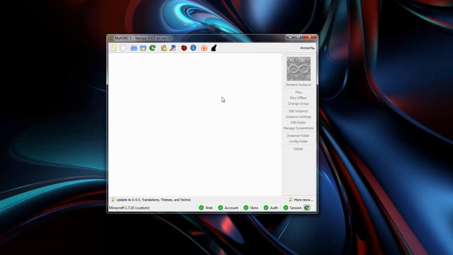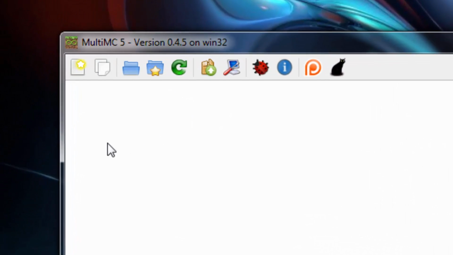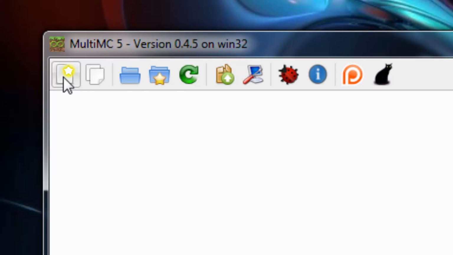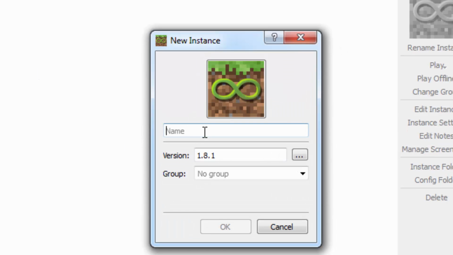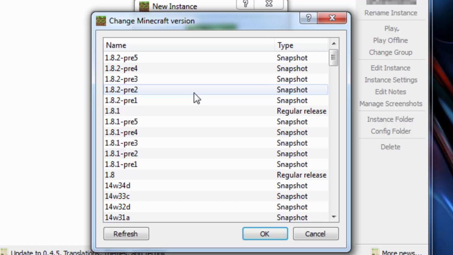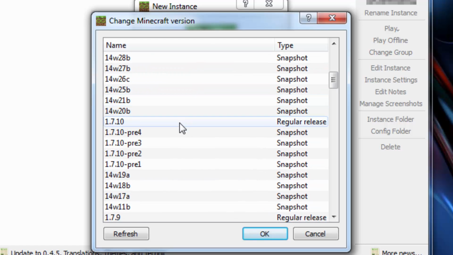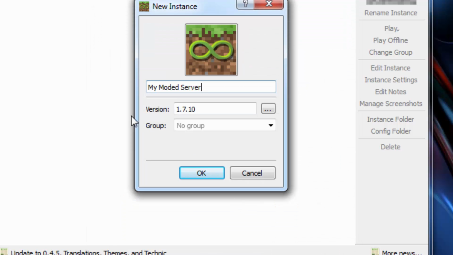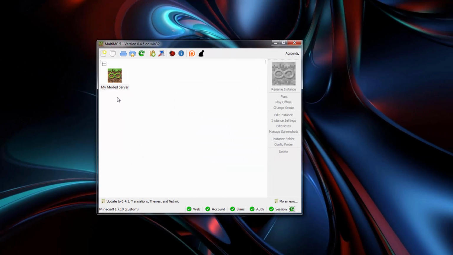Now we want to actually create the instance and install Minecraft into the launcher. You've got this little Add a new instance button up here. You're going to click that. I'm going to name it My Modded Server. And then we want to select our version. We're installing version 1.7.10, regular release. Click OK. No group, click OK. It's going to do that.